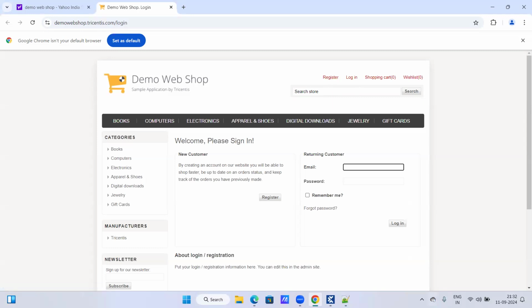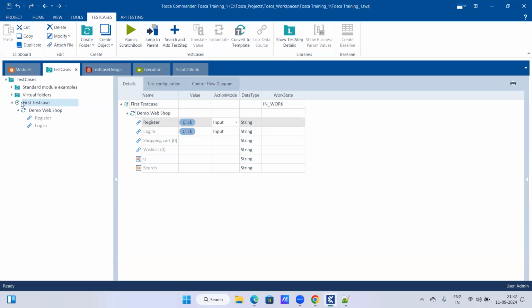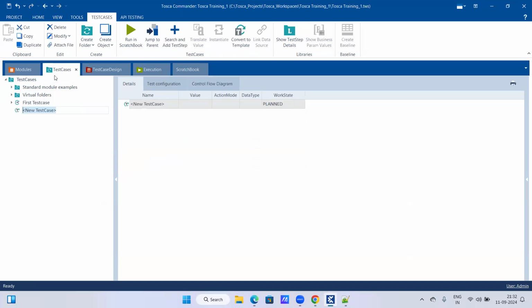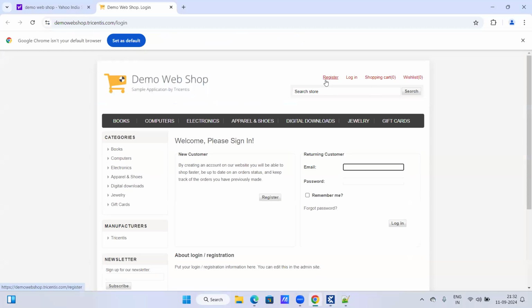Okay, so first I'm going to create a new test case. I'm going to change this name to register a user into application. Okay, I'm going to change the work state to work. Now when you are creating a test case, what is the first step after opening the application? You want to click on register, right? So choose the module which you have for the register control.